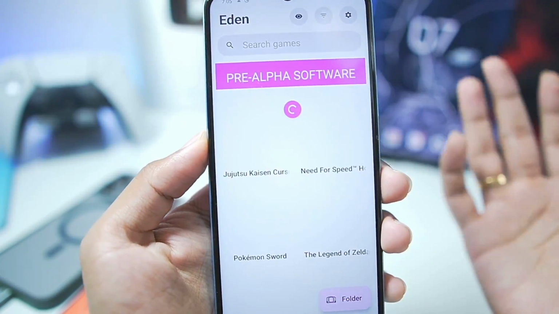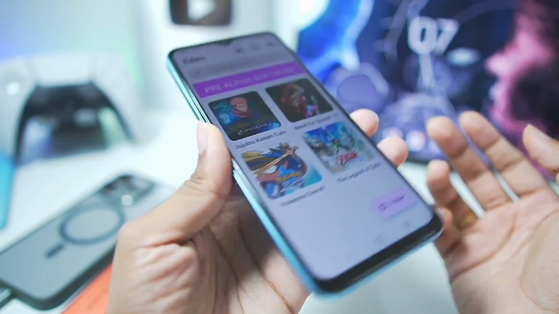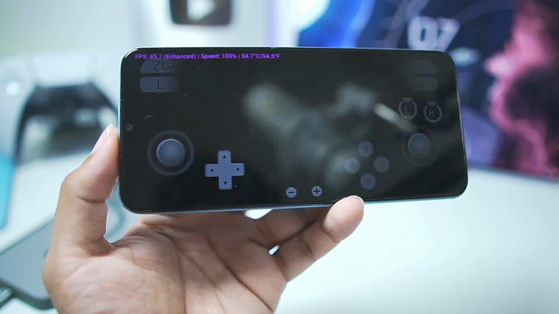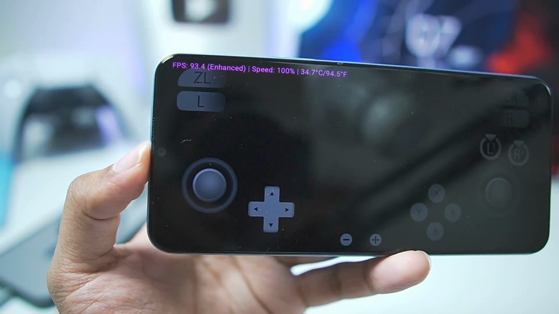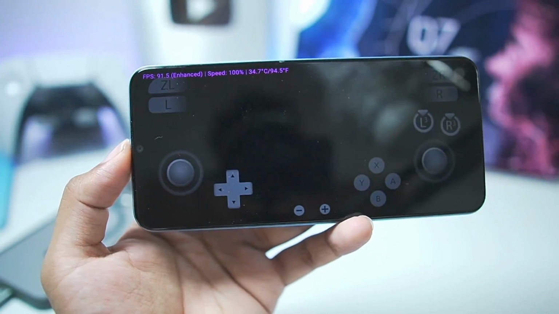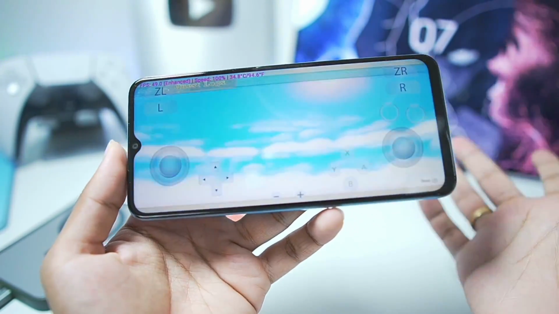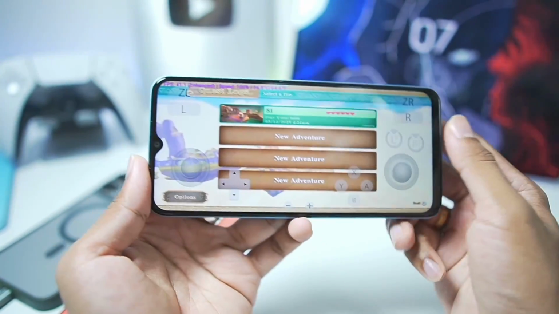And for comparison, I'll show you guys the Eden Emulator. We'll tap on The Legend of Zelda Skyward Sword and you guys will see for yourself how fast it actually boots. We even have the FPS bar, so we know that the game is actually booting, and there we go. In just 4 to 5 seconds our game has successfully booted, even though this device is a low-end Android device.